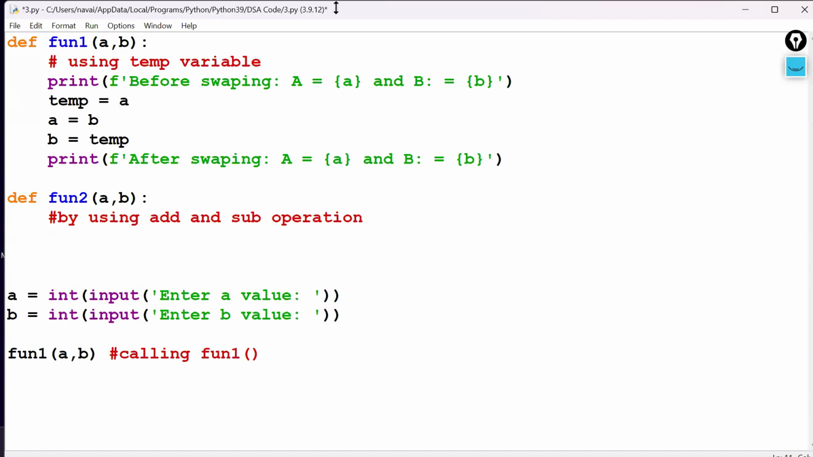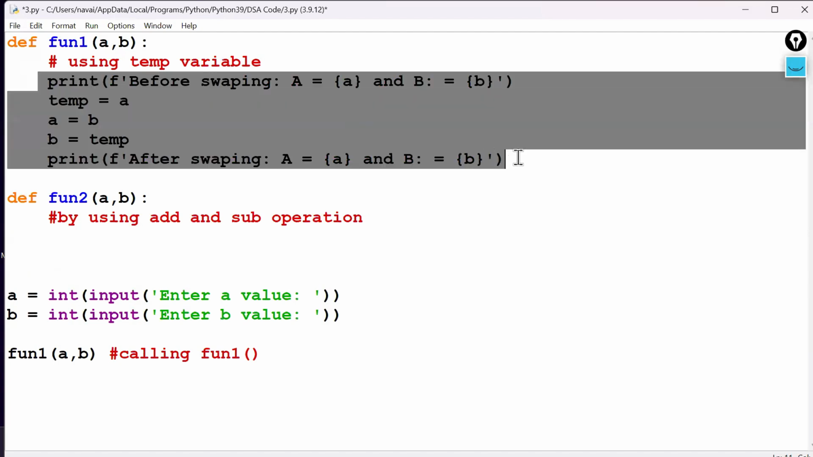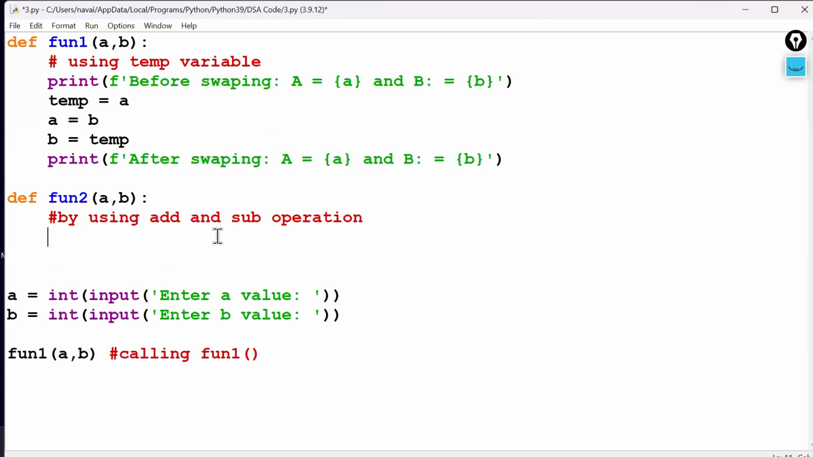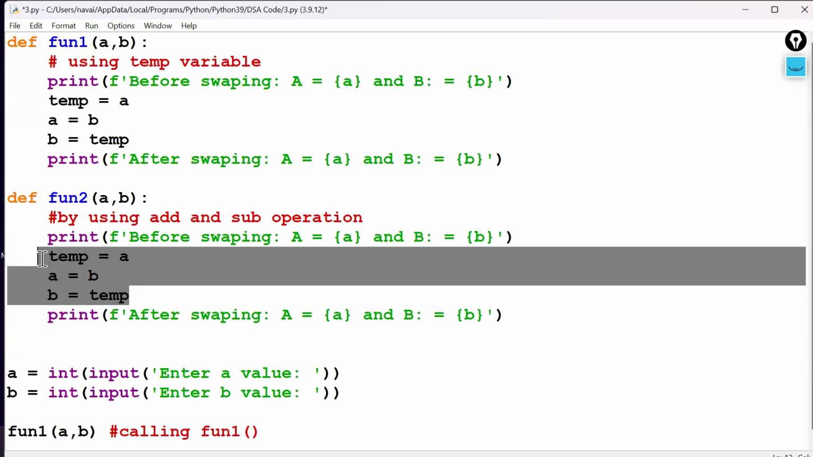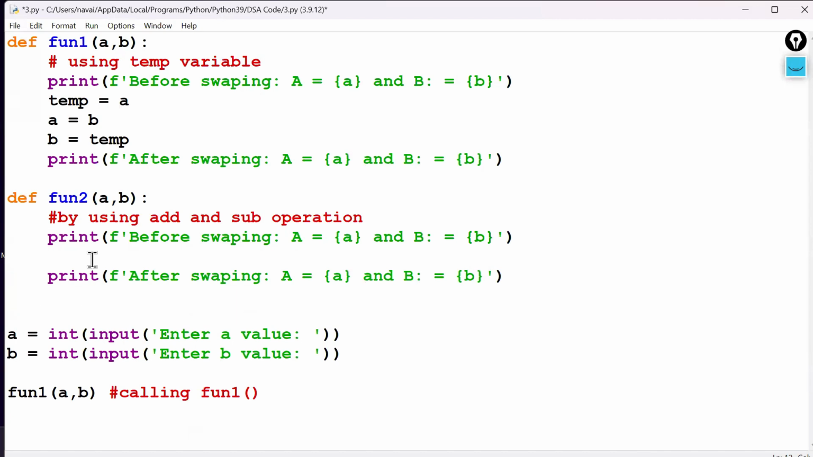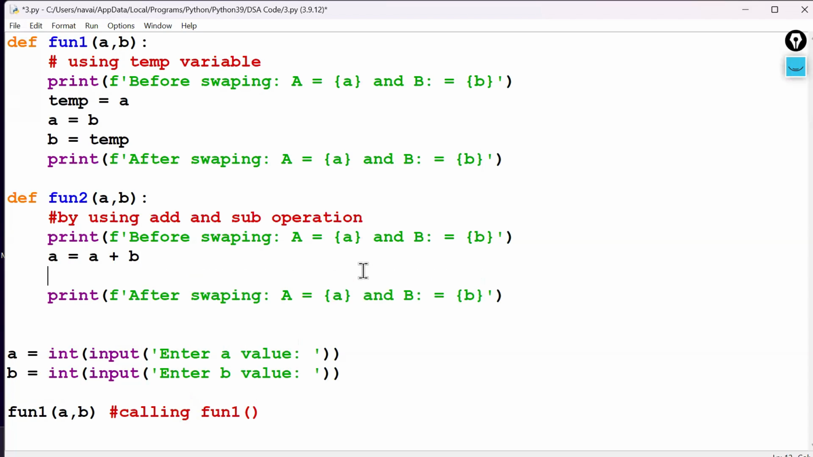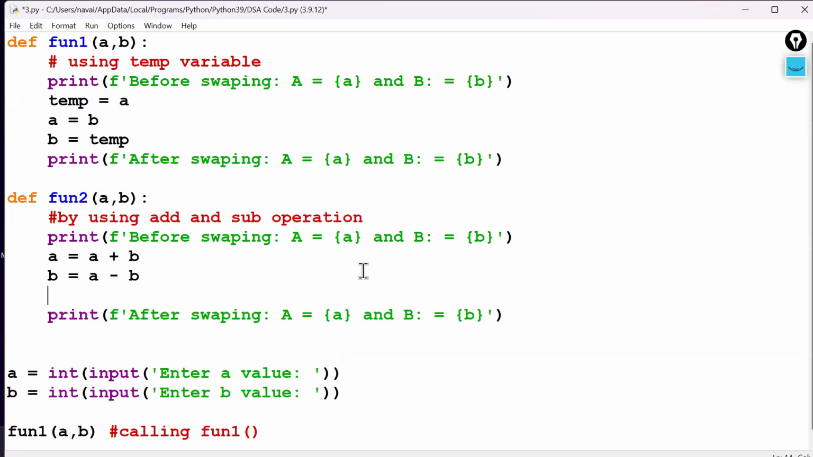So now what I will do? Before and after swapping, these two lines will be common. What we have to do is just change this logic. We have to change the logic only. So what should be the logic? We will write here A equals A plus B. First we will add both values. Next step, we will say B equals A minus B. And A equals A minus B.